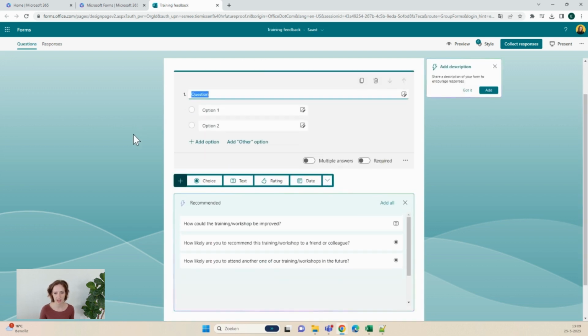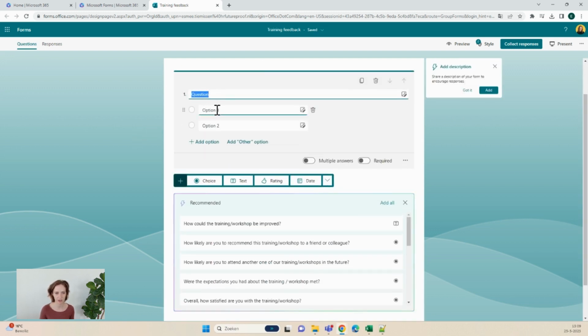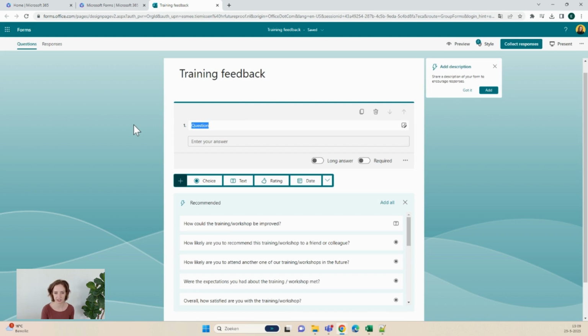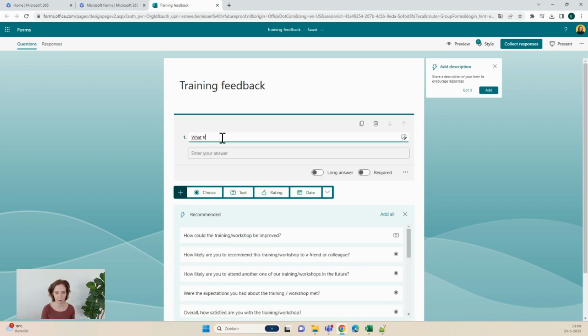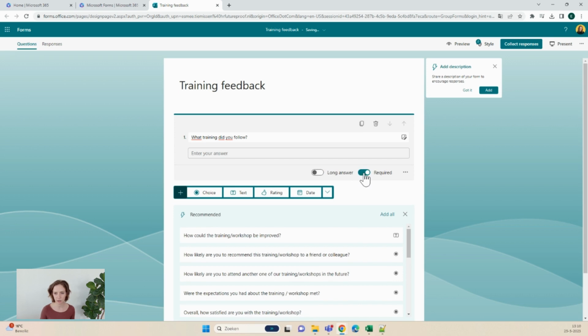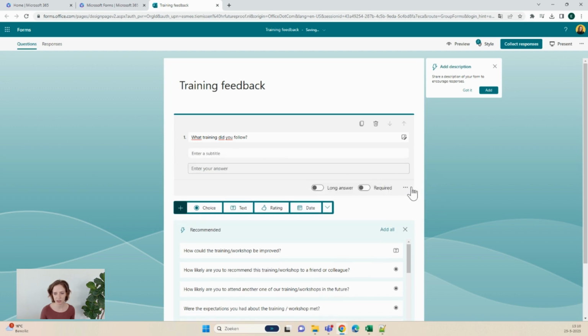So you can add a choice, you can add a question, add a few options for the participant to use. But here, first, we'll just ask a question that they can just give a text answer to. What training did you follow? So in the settings below, you can see that you can let them give a long answer. You can have the answer be required. You can add a subtitle to your question here.